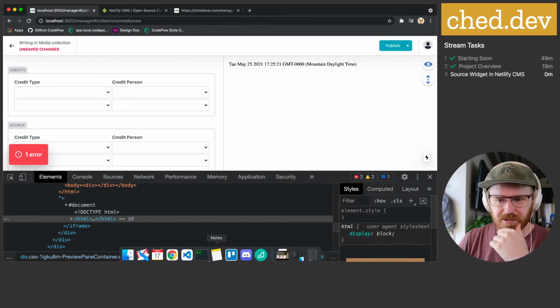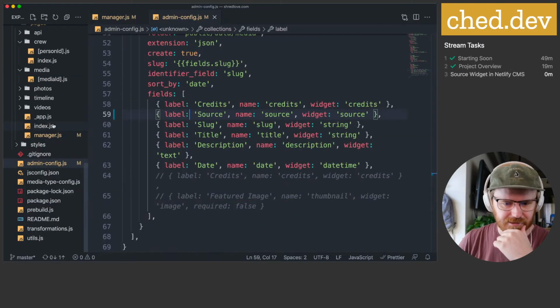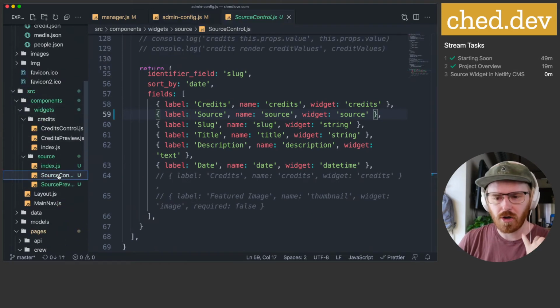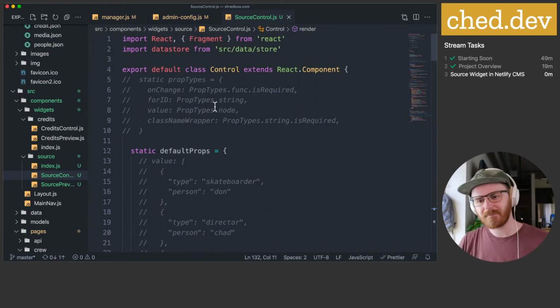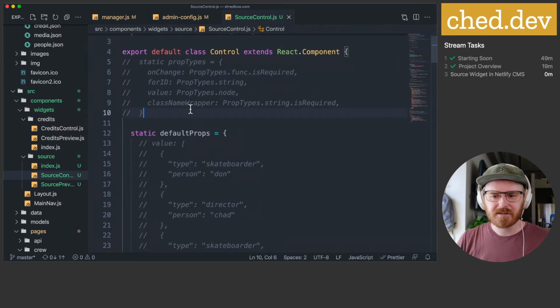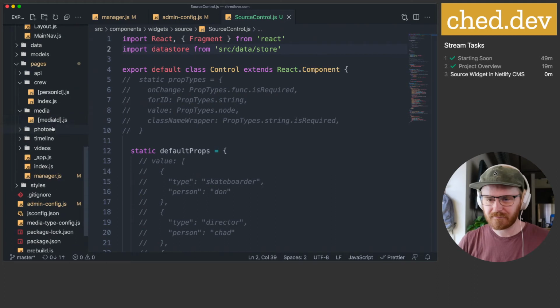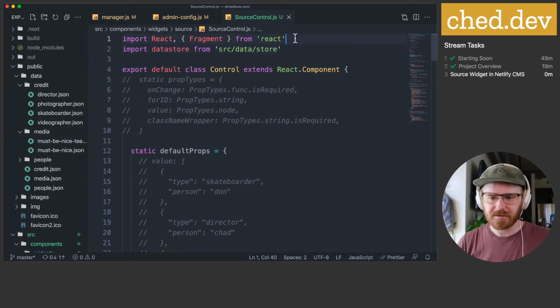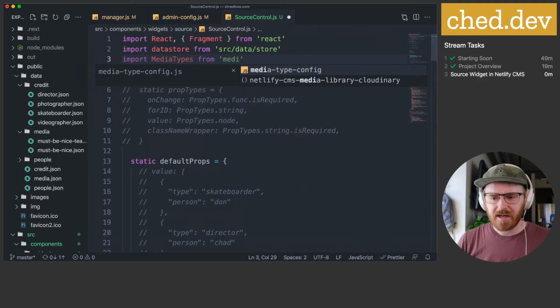Okay, so our source widget, I don't need this. I need source control. Source control? That's not what you think it is. It's a component. This is gonna rely heavily on the media types. So we're gonna say import media types from media type config.